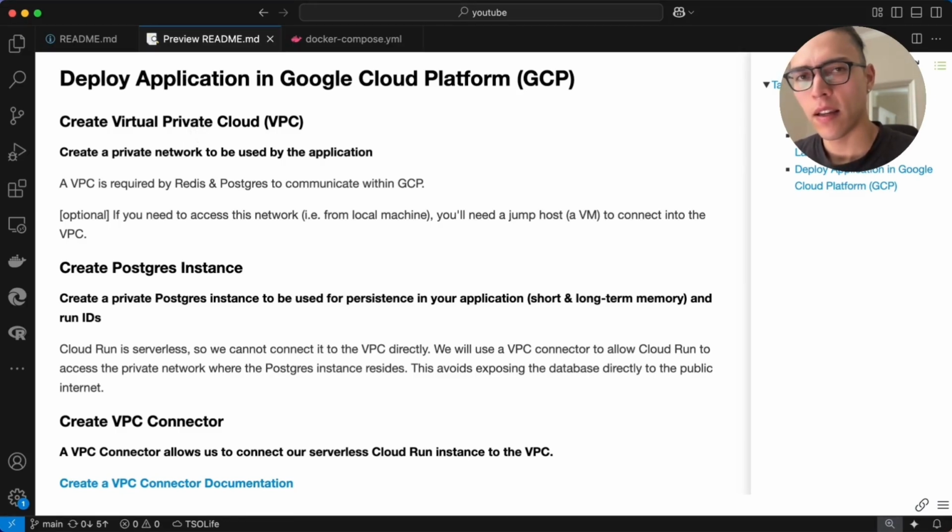That's what this is. You need a private network in order for all these services to communicate with each other. So Postgres, Redis, and your LangGraph application need to be in this private network in order to communicate with each other, because you can't expose your Postgres instance to the public internet without accessing it from a private network. I'm sure there's a way to do it with Google Cloud, but this is the most secure way. They don't recommend accessing that Postgres instance from outside that private network.